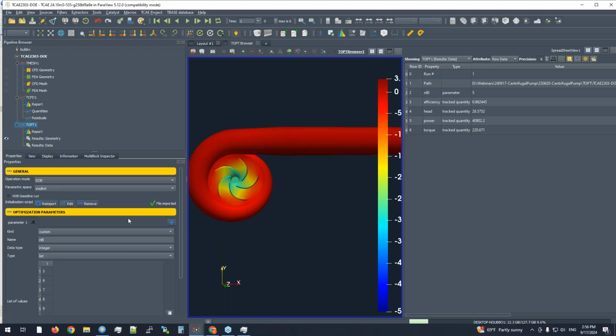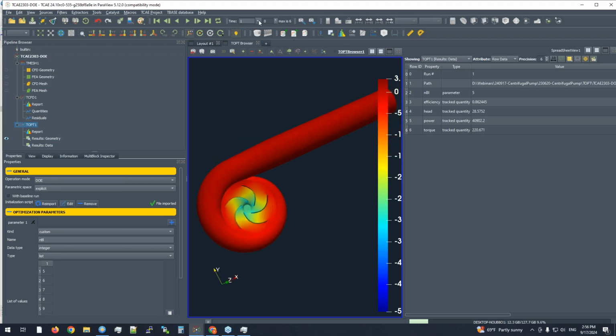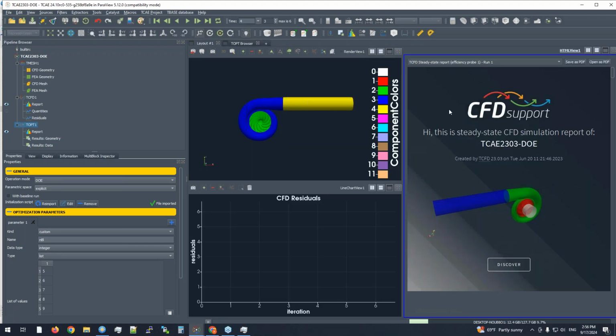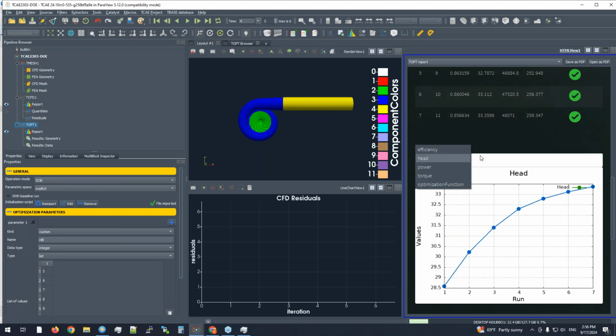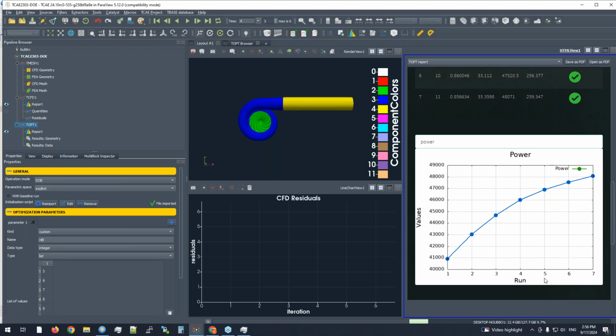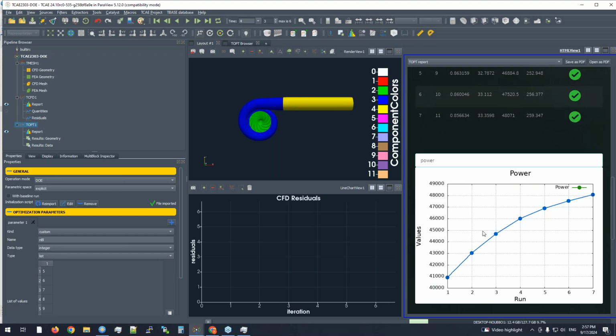Any parameter can be chosen, and then you can run DOE or optimization with respect to, for example, the efficiency or whatever you would like to optimize. And at the end, I think this is a simple example of DOE for different numbers of blades. So at the end, you will have the set of simulations with respect to all the simulated combinations of the parameters. And I think you will also have the TOP report, which includes all the results for all parameters from the parametric space, and you can watch how power, efficiency, or whatever changes with respect to your combination of the parameters.